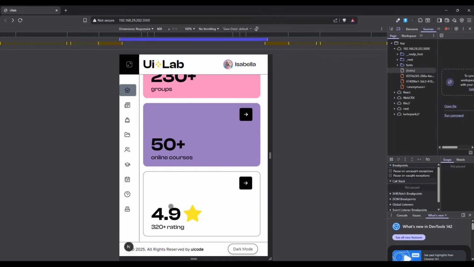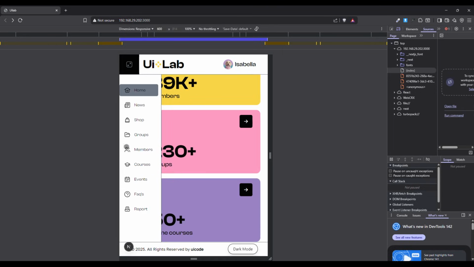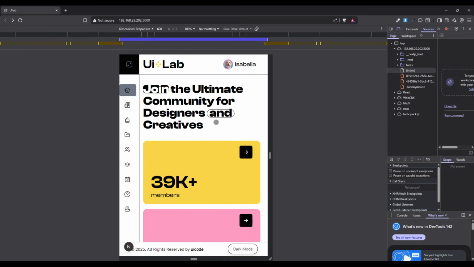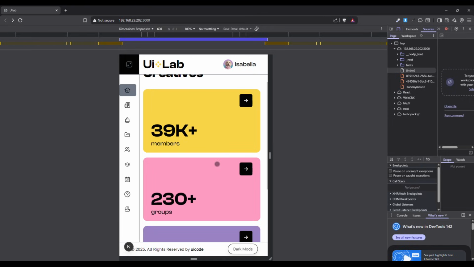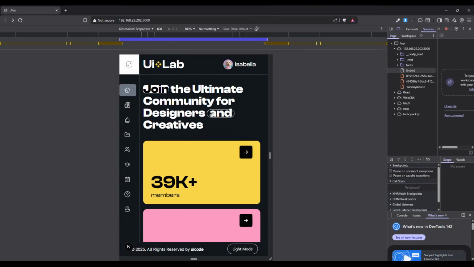So now you can check that everything is going well and perfectly fine. Our sidebar is working, our navigation is working perfectly, our toggle button for light and dark mode as well as the responsiveness of the page is working correctly.